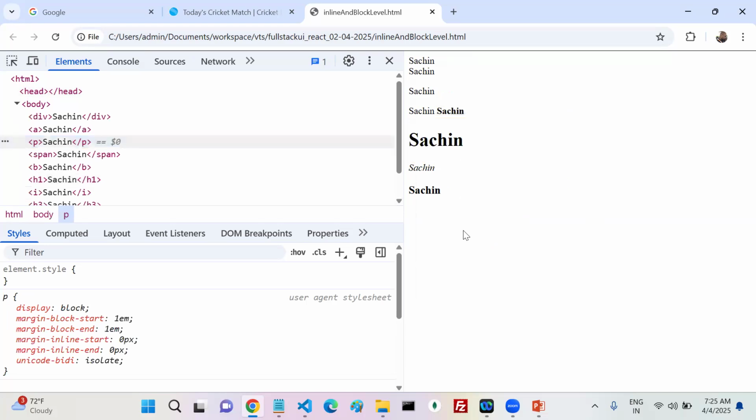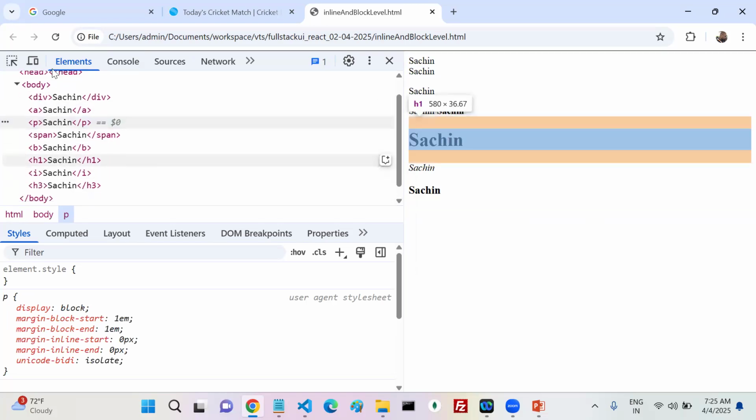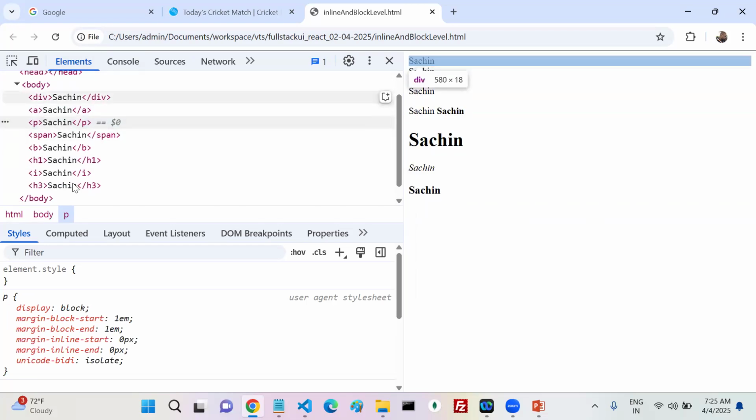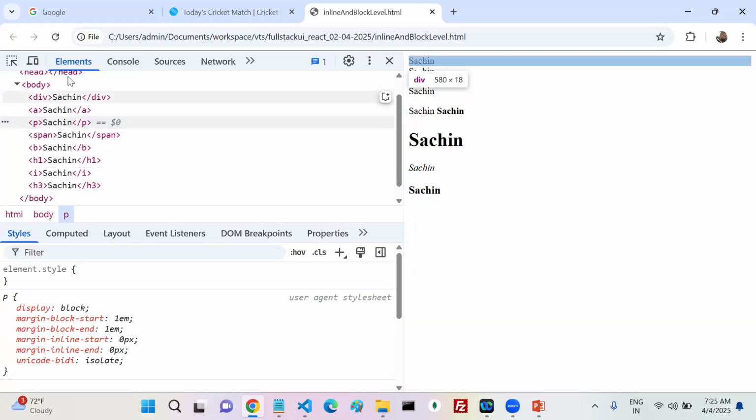Now my question is, why did I place the same content in each and every element? Is the content the same or not? Sachin, Sachin, Sachin. That means the text. I mean, is the text the same or not? In the element, whatever the text is, is that text the same or not? Yes or no?